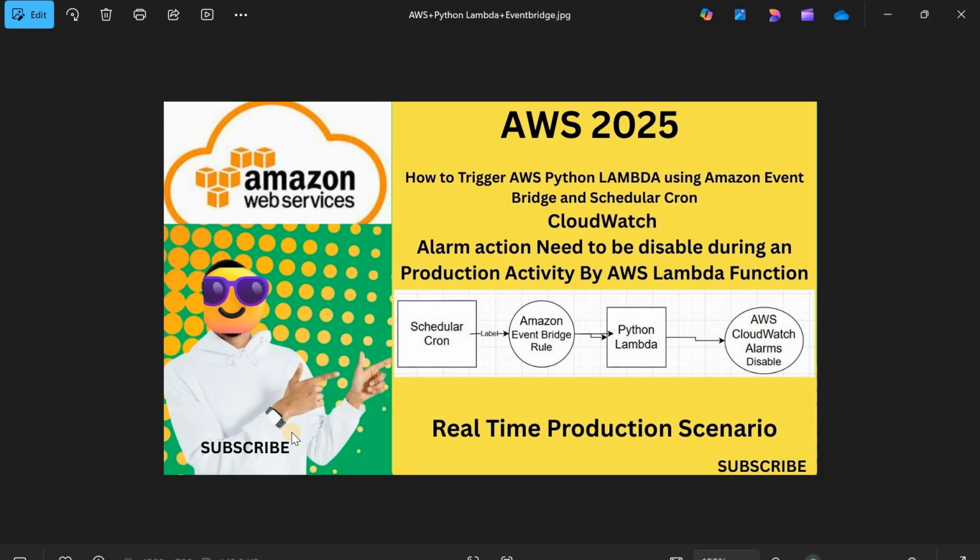So let's start. First we will discuss the CloudWatch alarms, what we have in place. Then we come to the Amazon EventBridge rule, scheduler, and Python Lambda. I will first show you the alarm status, and then I will come to the Python Lambda. I will test the Python Lambda directly to disable and enable. Then I will involve Amazon EventBridge and the scheduler cron, all these three. Okay, so let's start, guys.